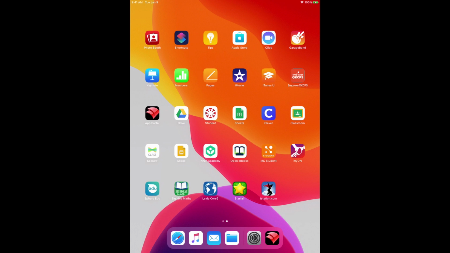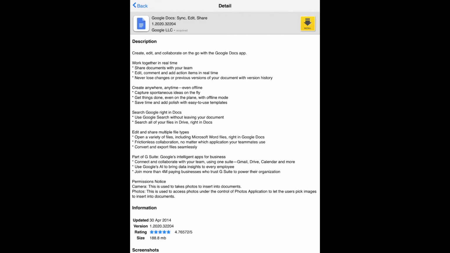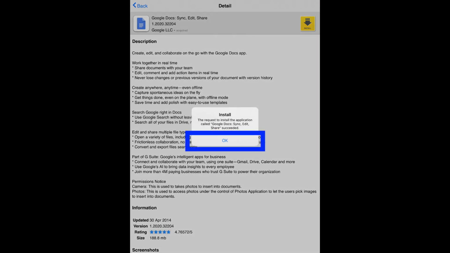It's super easy. Look for the icon that is named App Portal and tap it. Simply look for the application you wish to install, then tap the app. Next, you will want to tap Install on the upper right corner. Then click OK.